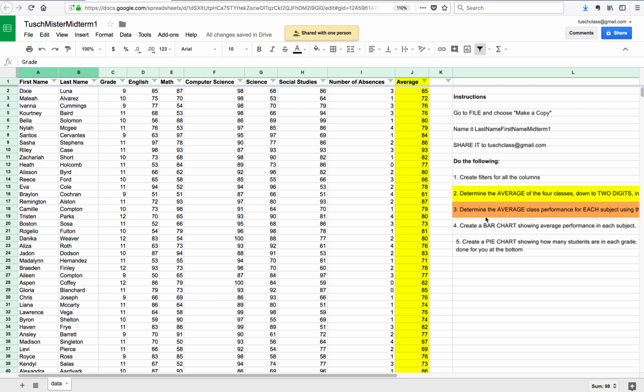Determine the average class performance for each subject. Right down here. And then I have to do a bar chart with the average performance right here. And a pie chart with the number of students in each grade. Looks like I followed the directions, and I'm done. I hope that helps, and thank you for watching.